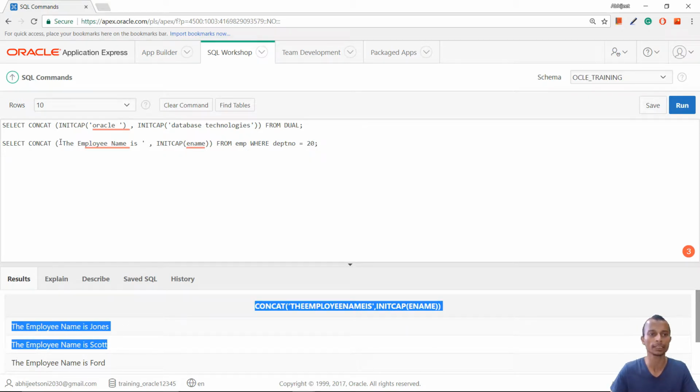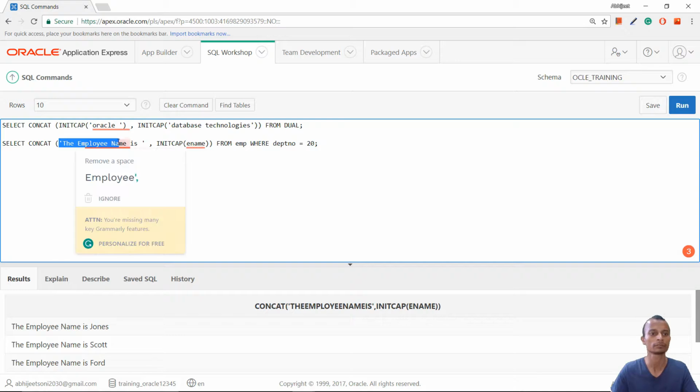Here we have concatenated two strings: the first is 'the employee name is ' with a space, and the second is INITCAP of the ename from the employee table where department number equals 20.